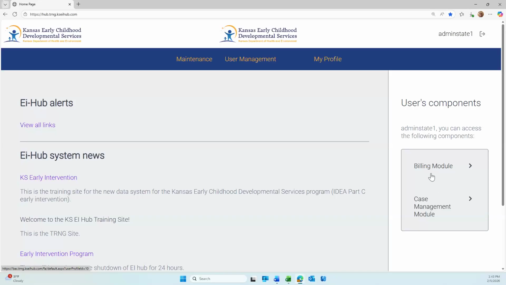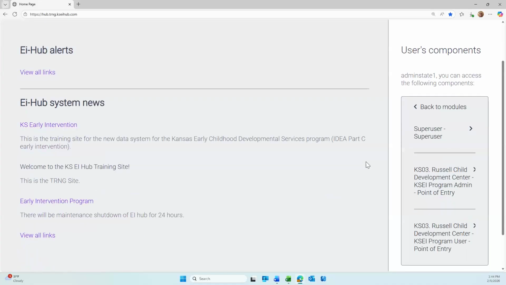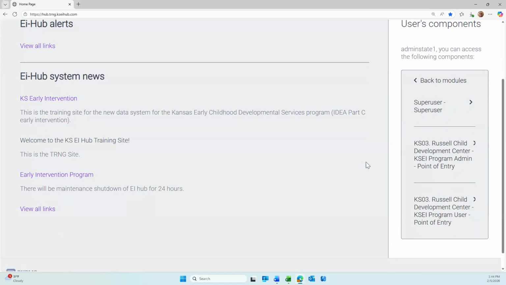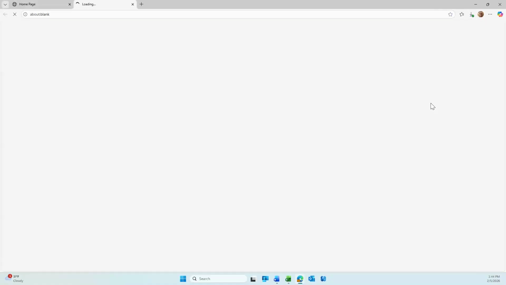And to get into those modules, once again, the little mouse here turns from an arrow to a hand with an index finger pointing, and I can select my case management module, and it's going to take me to my user roles, and I have to decide which user role I want to do my work in when I enter case management. However, once I'm in and I'm on my particular homepage, I can easily change my user role.